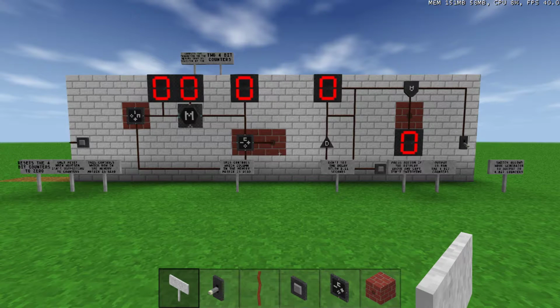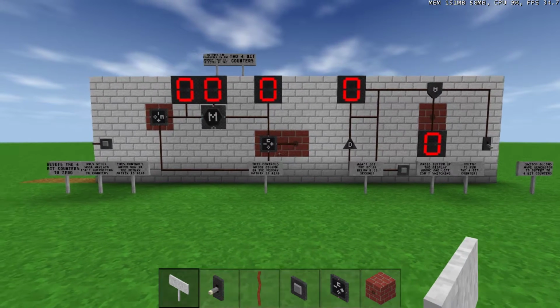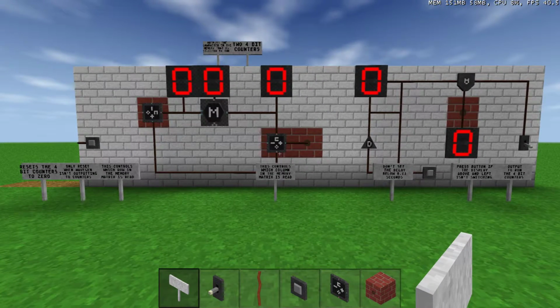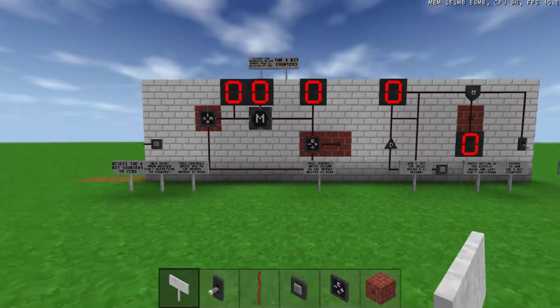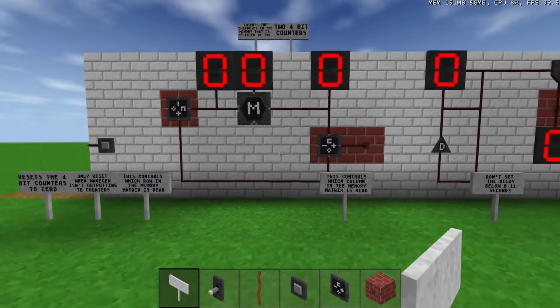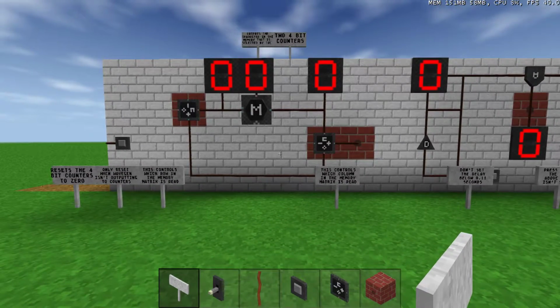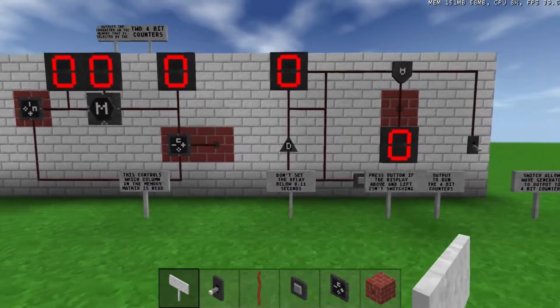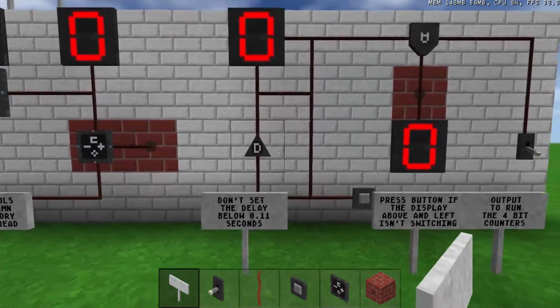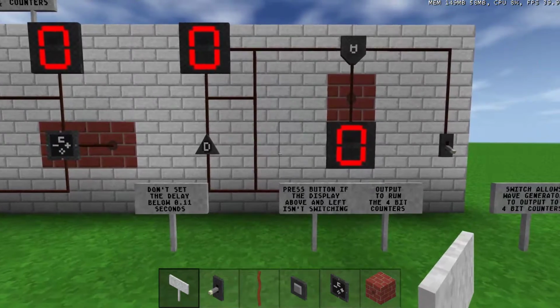Hello, in this video I'm going to show you how to use a memory bank in Survivalcraft. In the previous video I showed you how to use 4-bit counters, and a memory bank is very similar, but first of all I want to show you how to run the 4-bit counters using this wave generator.